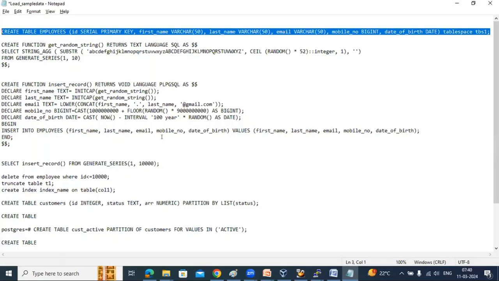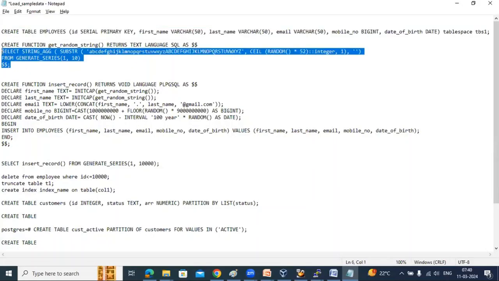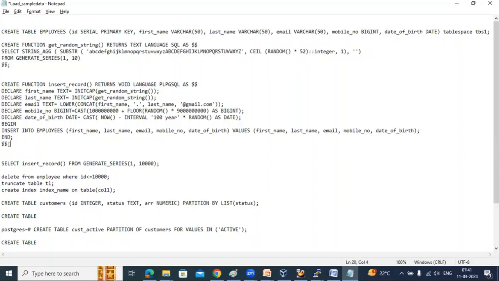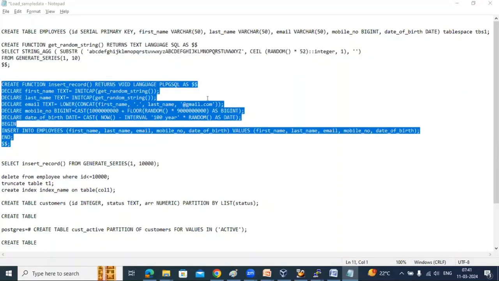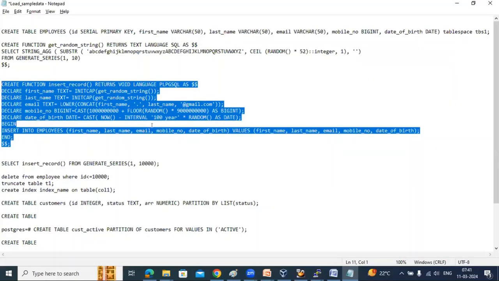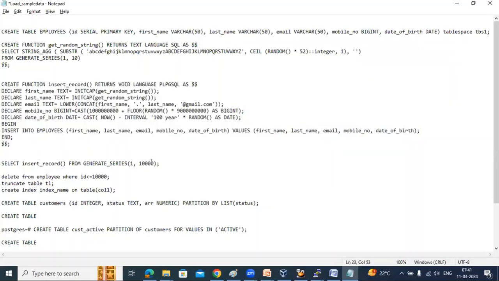Okay, the table is created, and we can load some data with the help of these functions. These functions we can get from Google only. We created them just to load some sample data. Then we can insert some records inside that.